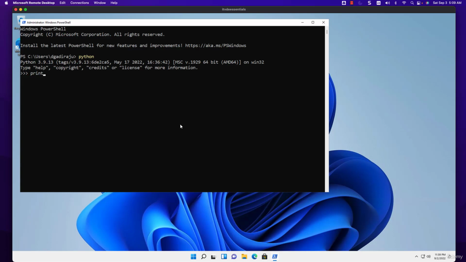For example, let's say you want to understand how to print a string. You can pass a string to a function called print like this. A string can be passed in single quotes or double quotes when it comes to Python. Once you specify the statement, you should be able to hit enter. It will take care of executing whatever is there in this statement.